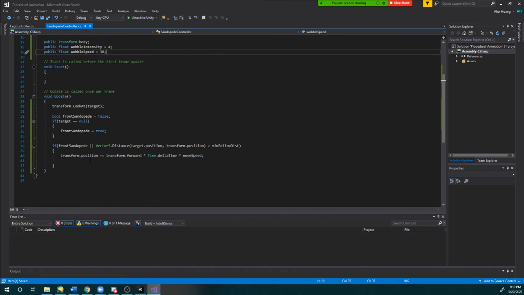So the basic idea behind what we're going to do for the wobble is I want the body to wobble from side to side. Something we can do is change its Z rotation to rotate it like that. But I want it to be completely self-sufficient and do that based on time. So I'm going to use a sine wave, if you remember, that wave-like motion, to create that wobble effect.